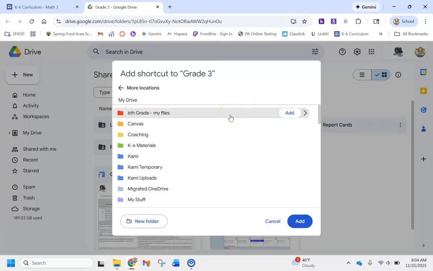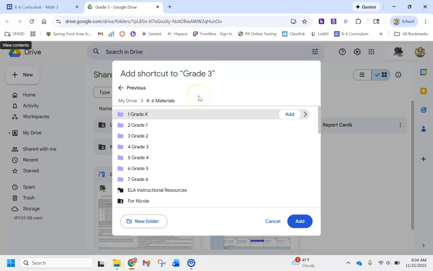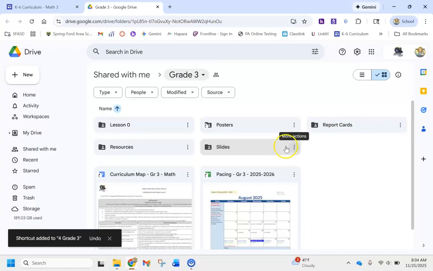That's going to populate all of the folders within your Drive and allow you to choose exactly where you want to put that file. Since this is grade 3 material, I have a 3rd grade folder in this folder. So I'm going to, again, hover over it, click on the right arrow, and now it's giving me all the folders within that folder. I'm then going to add it to my grade 3 folder. As soon as you add the shortcut, you should be notified in the bottom corner that that was what occurred, and you should see that there.